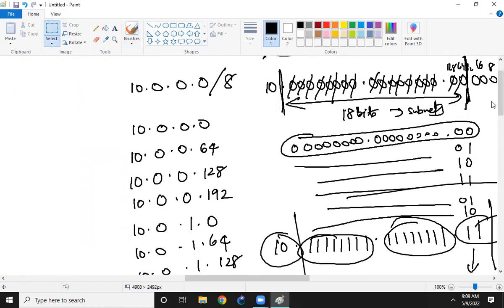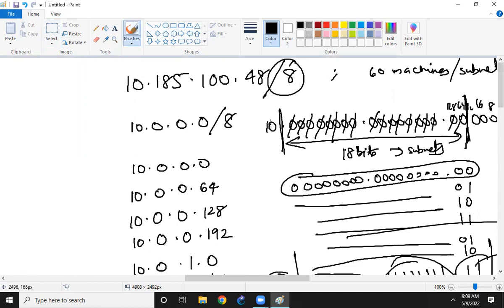Now let me just ask you, if you expand this many bits, you previously had 8 bits, now that you added 18 more bits, so 8 plus 18, what is the value?